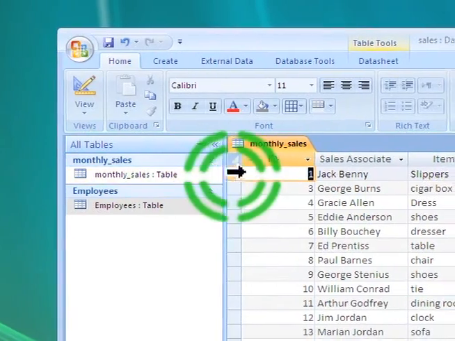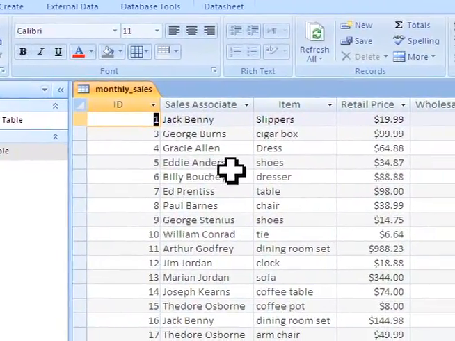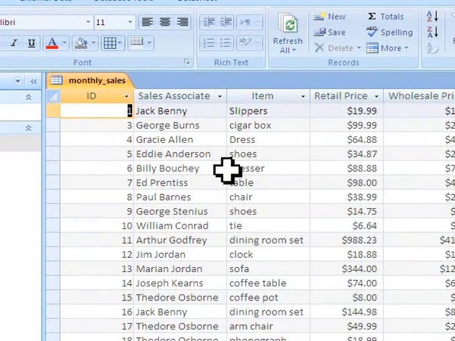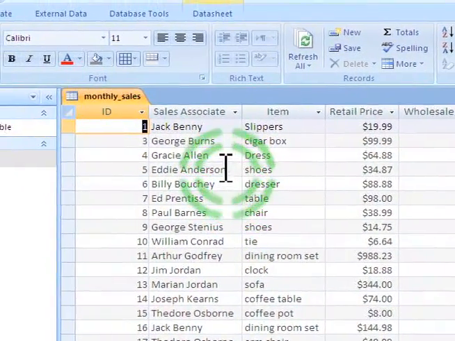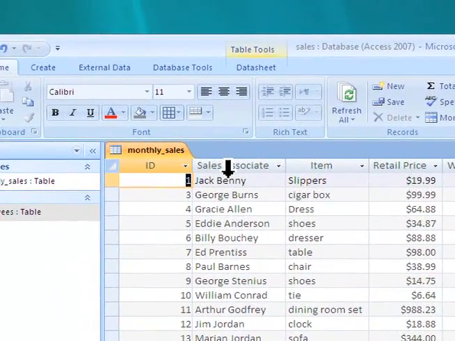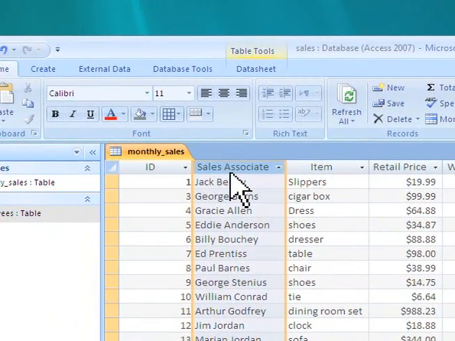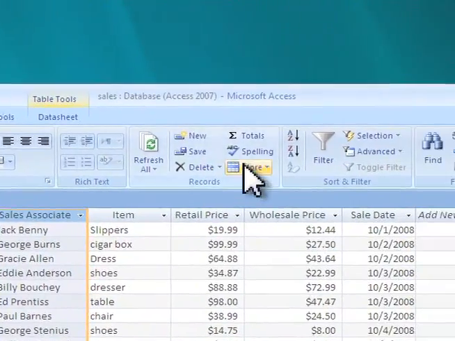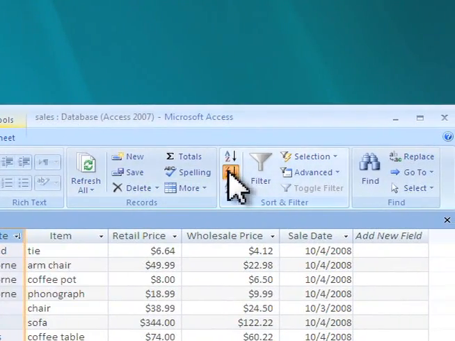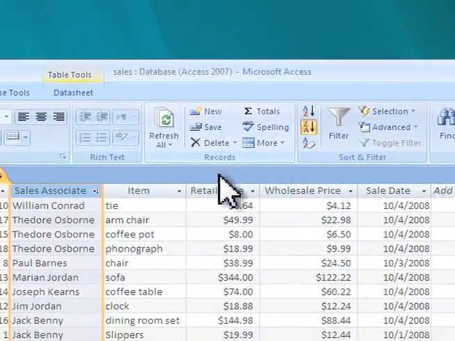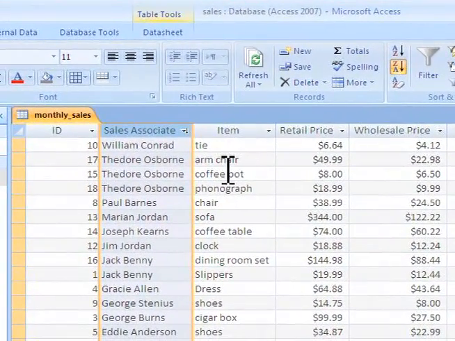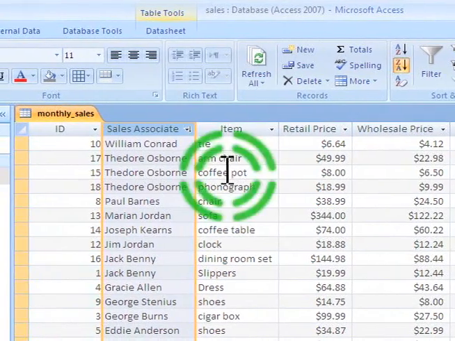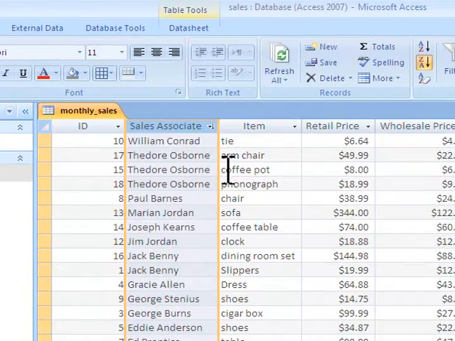Redundant or duplicate data is usually undesirable in a database. If we sort the sales associate field here, we see that we have some duplicate data. Theodore Osborne, for example, appears 3 times in the sales associate column.